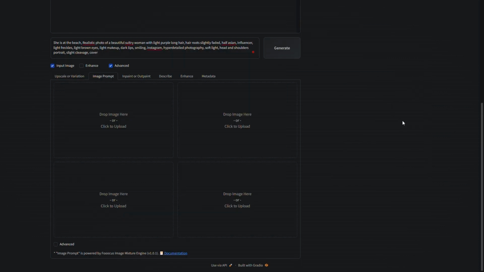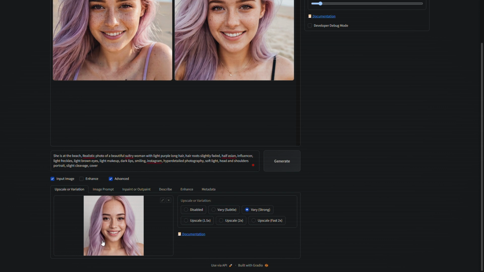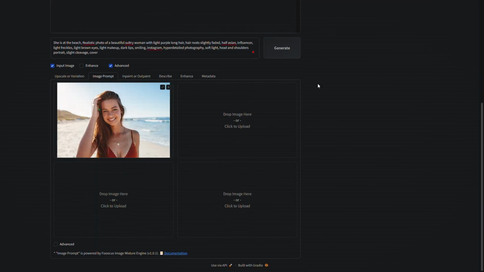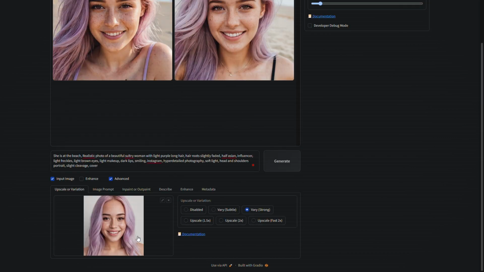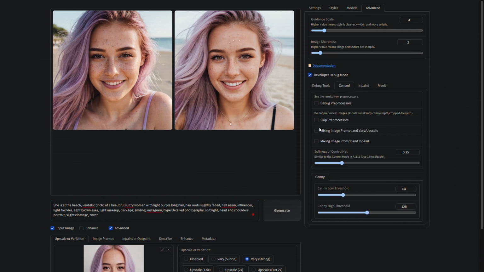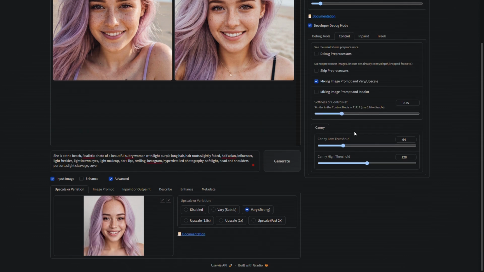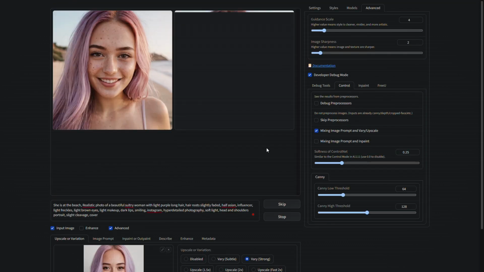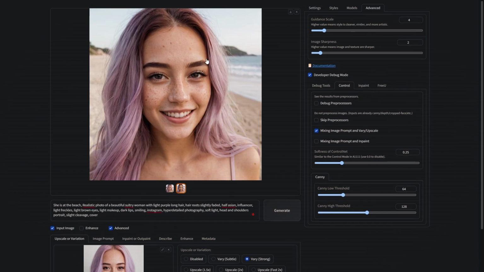Another awesome way to do a face swap is to use the image prompt feature along with the upscale or variations function. Upload an image of the pose you want to use under Image Prompt. I inserted a picture of a woman in a white dress at the beach and added a prompt saying, she is at the beach. Then, upload the face you want to use in the Upscale or Variations tab. Lastly, go to the Advanced tab on the right, click on Developer Debug Mode, and under the Control tab, select Mixing Image Prompt with Very Upscale. Let's see how it turns out. The new image looks just like our AI influencer wearing a white dress with a beach background.